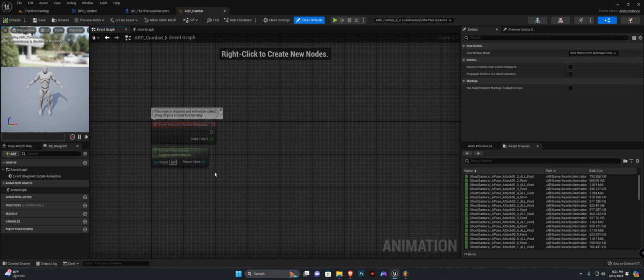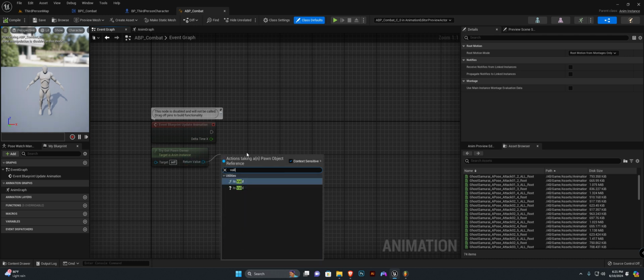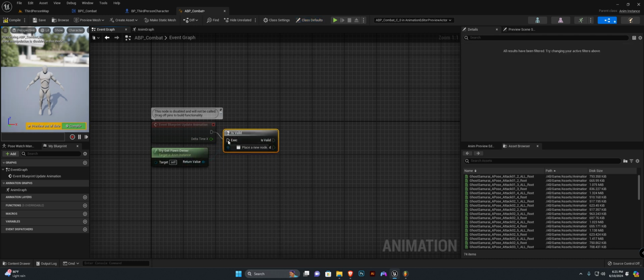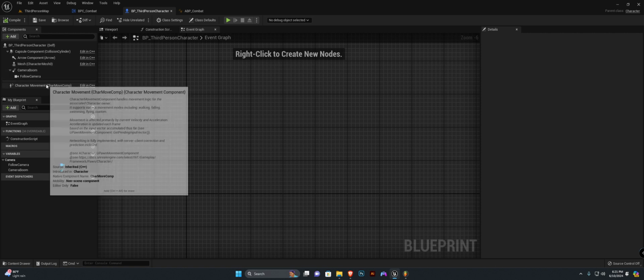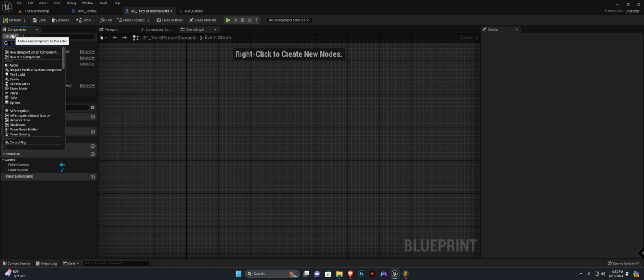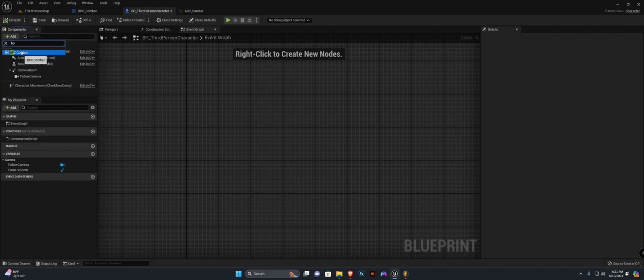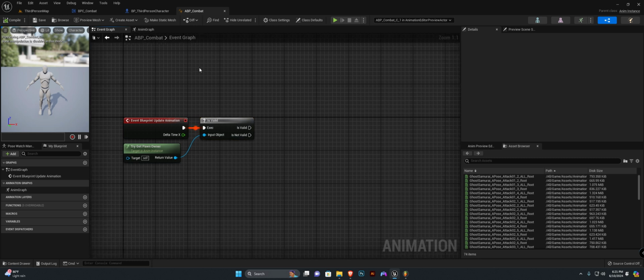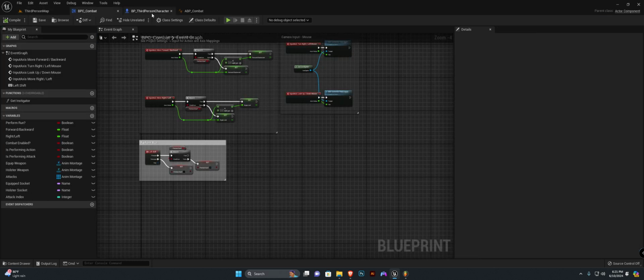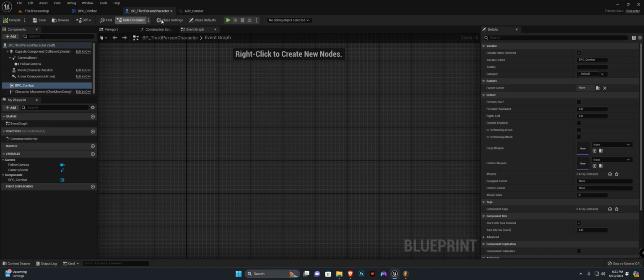Head to the event graph, and the first thing we want to do is check if the pawn owner is valid. And if it is, we need to check if the component is valid as well, because as you can see here, it's not slotted. So to avoid this error, even though we will have it added here, it's always good to check if it's valid or not. So ensure to add BPC combat to your player character, and we can close this.